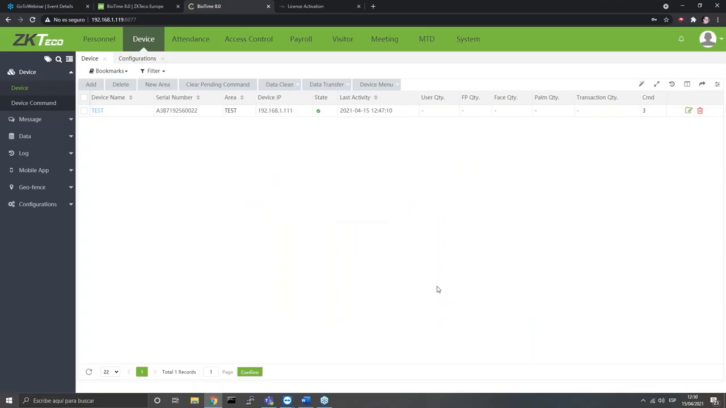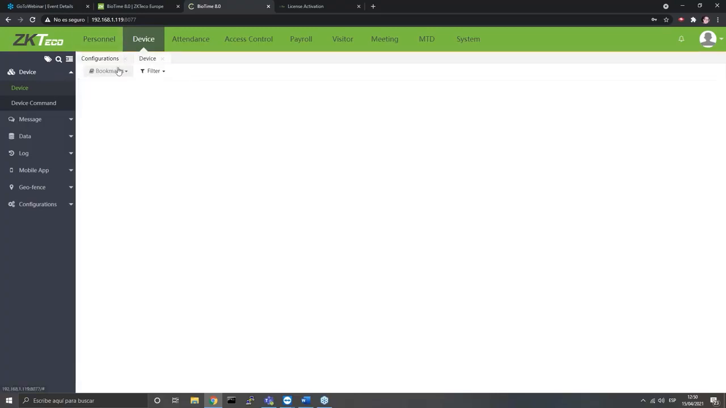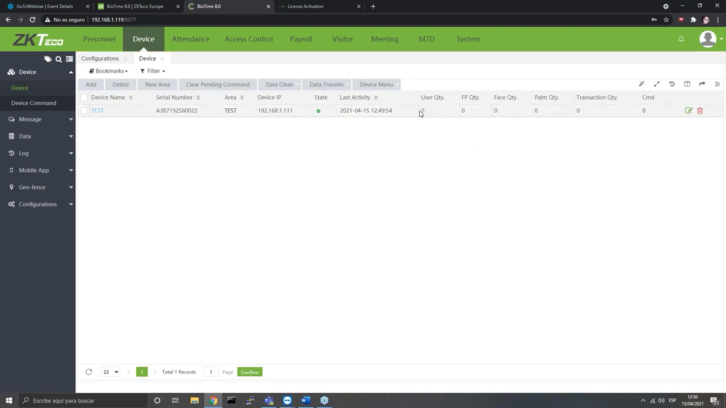The software does not have any employees, and the device does not have anything either. Well, let me check for sure that I don't have any, because maybe I forgot to. No, I don't have any users. So if I click here with the right button of my mouse and click reload tab, I will see that, as you can see, there are no users, nothing on the device. Okay, let's wait a little bit.